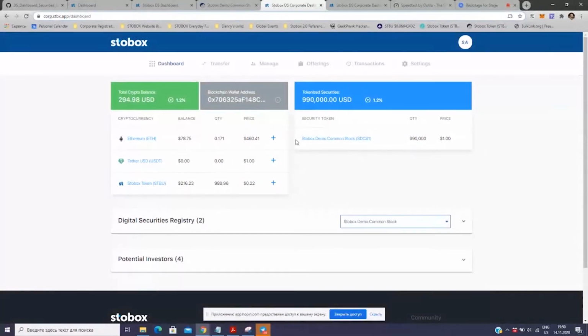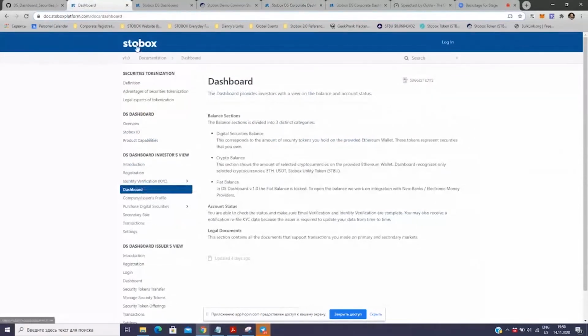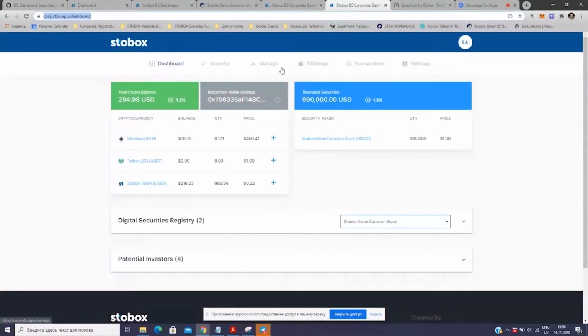So let's look at the management side of the dashboard. We have a set of functions. Again, all these functions are neatly described in our documentation file, so if you're interested in further details, please go and read. Anyway, we have a dashboard, transfer, manage, offerings, transactions, and settings. But let me go step by step.